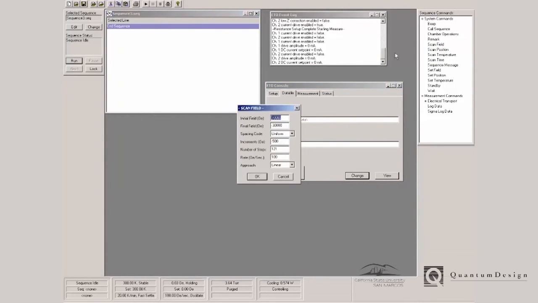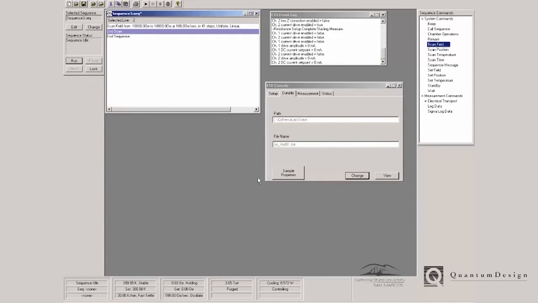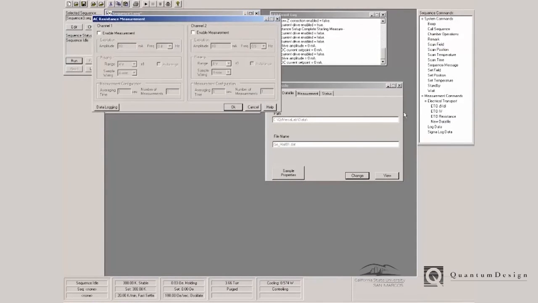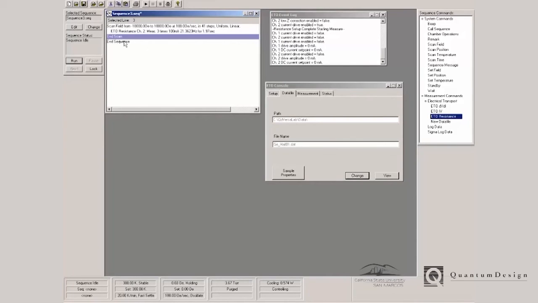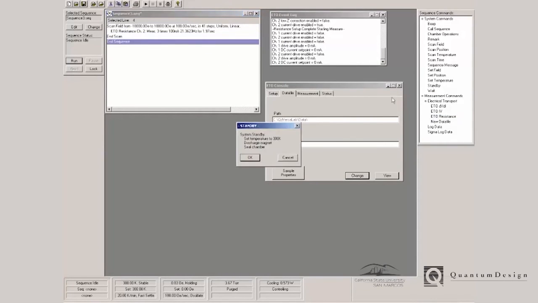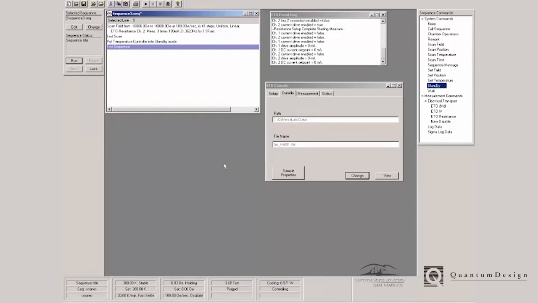This time, we will keep the sample at room temperature and only scan the magnetic field. The VersaLab is equipped with a 3 Tesla superconducting magnet. All we need for this measurement is 1 Tesla. Let's set the scan from negative 10,000 oersteds to 10,000 oersteds using steps of 500 oersteds. Set to measure the resistance on channel 2 using the same parameters as on the ETO console. Again, end the sequence with the standby command.